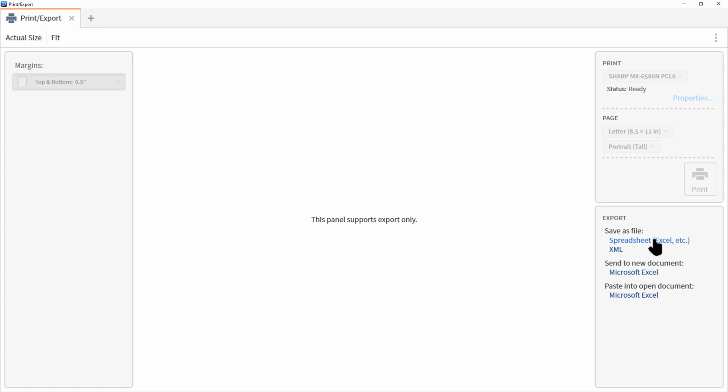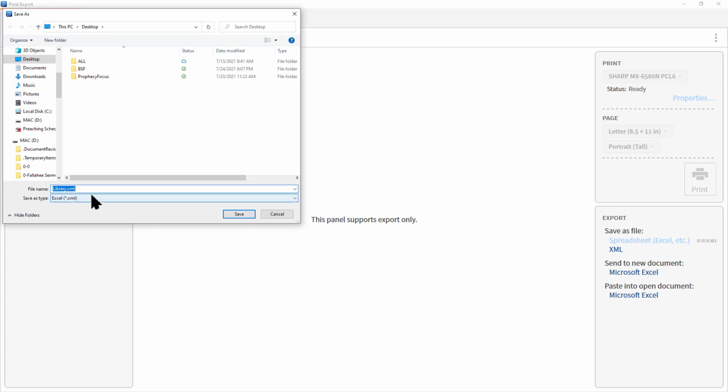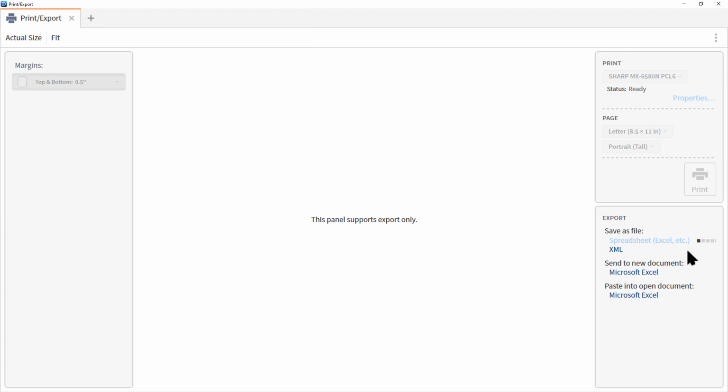Let's go ahead and click on spreadsheet. Now Logos is going to open up a window and you're going to see .xml. I'm going to save this to my desktop and I'm going to click save. Now while it's getting ready to create the document, this may take a few minutes depending on the size of your library. You can see the flashing dots to let you know that it's taking Logos a few minutes to process this report. Once those dots go away, it's completed.